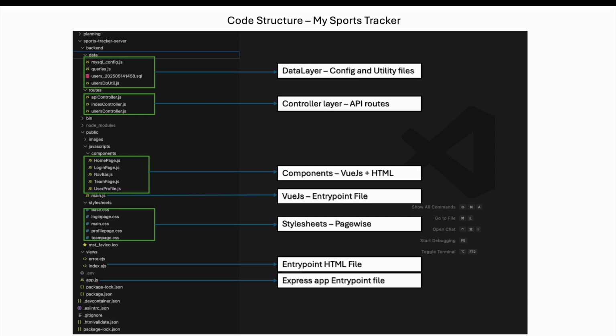Next, we have the index.ejs file, which is equivalent to the index.html file. This is where we have the CDN configured for Vue.js and Axios. Axios is the library which we use for fetching APIs. The file also has libraries such as Google Fonts and Font Awesome icons included in it. In the backend, we have the data layer that is separate in the data folder, which has the MySQL configuration, and the query.js file has the prepared statements, which we are using in the DB utils. That's it about the folder structure, and now Palak will take over for the demo.